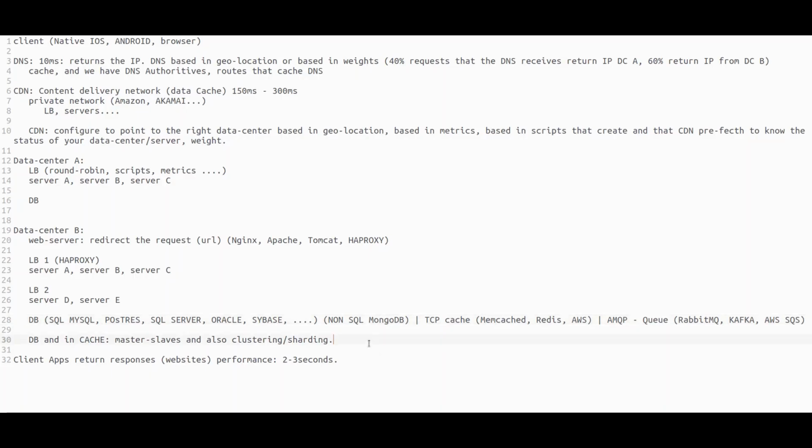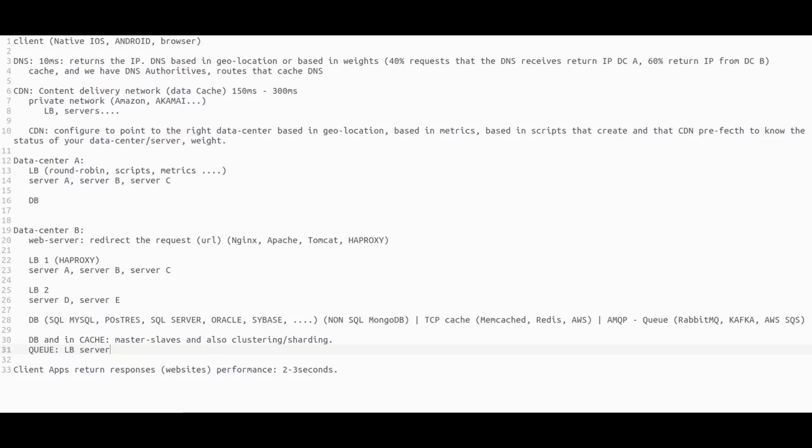So in the queue layer, you may have load balancers also, with server 1 and server 2, whatever. You can always have this also. And in this case the load balancer will be HAProxy, or I will advise you to use HAProxy.